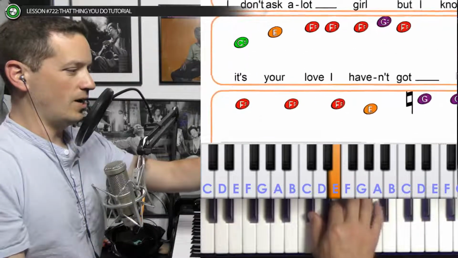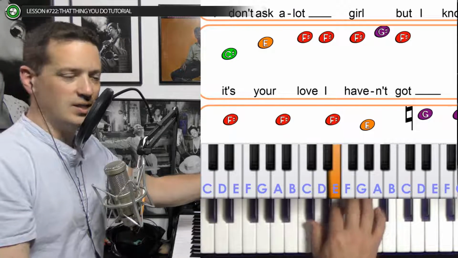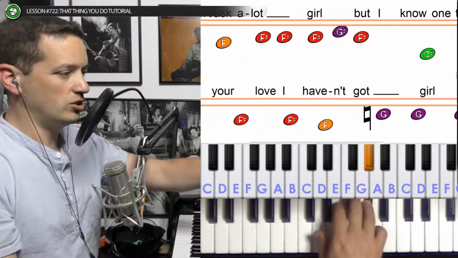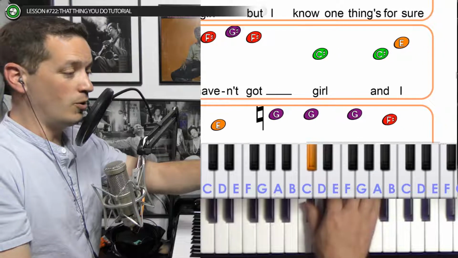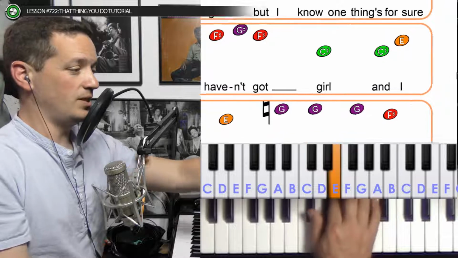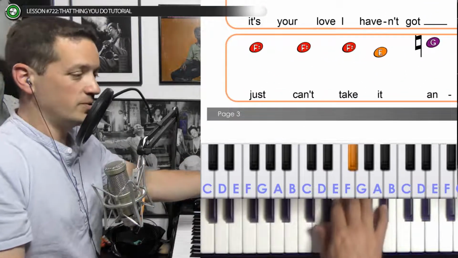Two more lines and we're there. It's your love I haven't got is going to be C sharp, E, F sharp, F sharp, F sharp, G sharp, F sharp, and then down to the C sharp. Then we're almost there. C sharp, E, F, F, F, all sharps.